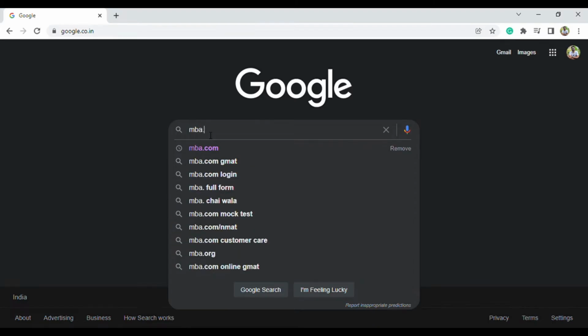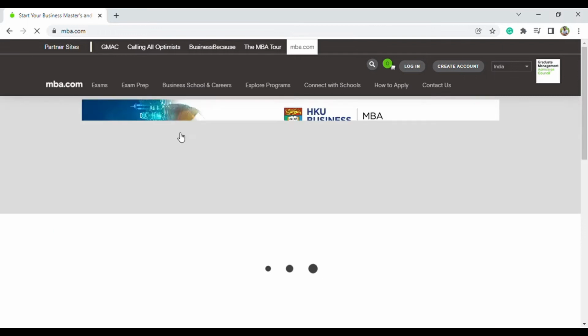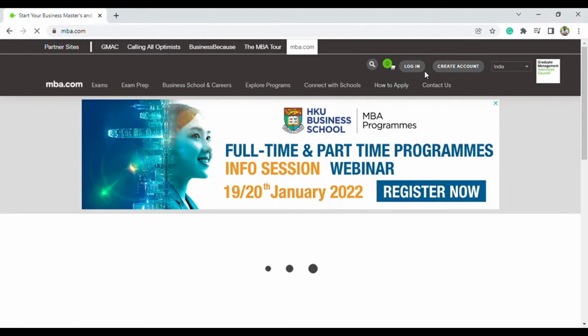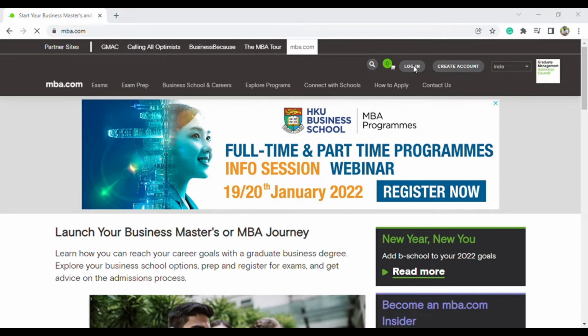Once we go to Google, type mba.com and then press enter. Once that is done, click on this link which is there on the top. Once that is done, this page will open up and then we have to click on login. Once we click on login, a separate small tab opens up and it will ask for your login credentials, like your email ID and your password. In this case, the pop-up tab is not opening up because I'm screen recording it. So in your case it will open up, so just enter your email ID, enter your password, click enter.